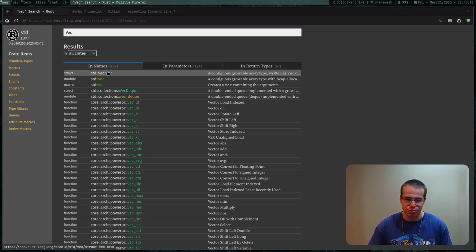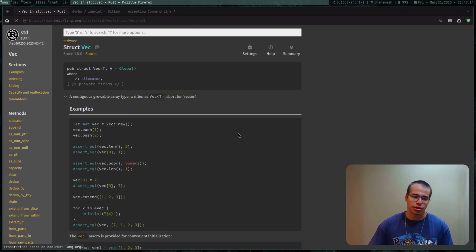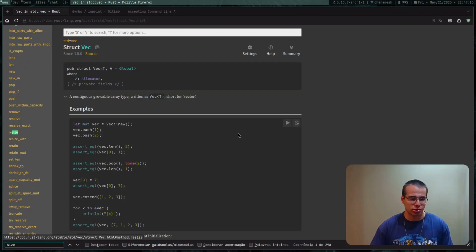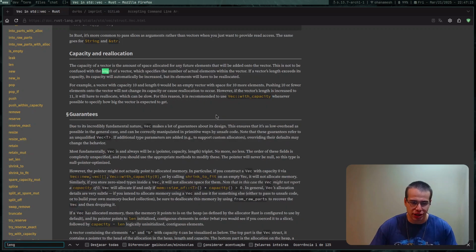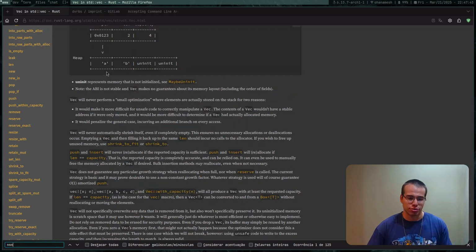Continuous growable array. It is a structure. Let me see. Size, resize, probably length. Len. Okay, capacity and relocation. The capacity of a vector is an amount of space allocated for any future element that will be added onto the vector. This is not to be confused with the length of a vector. Okay, so we need to find the length of it. Let me just see if we have anything else related to length somewhere.